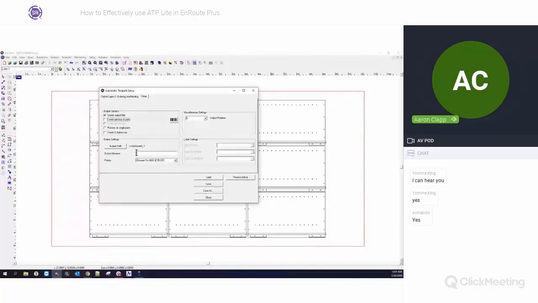We can change the output folder path where we want that to go, and if we want it to create a subdirectory for it, we can also do that. Because one of the things that we can have the software do, or ATP do, is also nest, toolpath, nest, and then create an output file for us, so we don't actually have to do any of that work. Then we have our ordering and nesting tab.